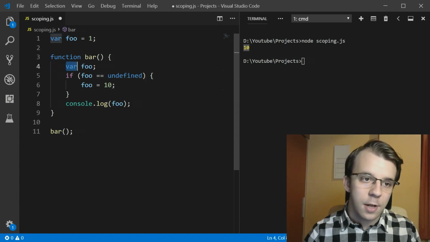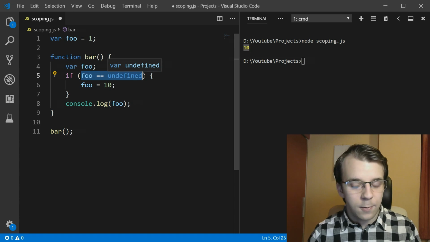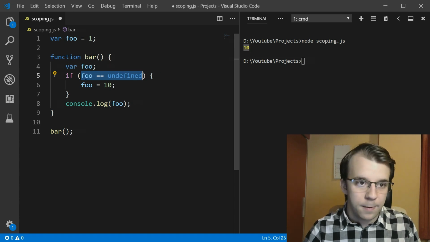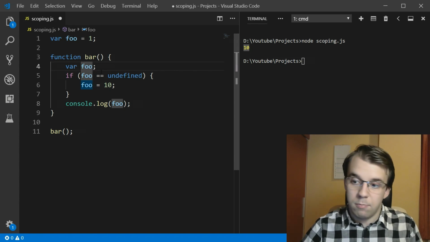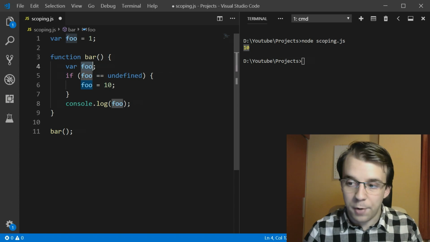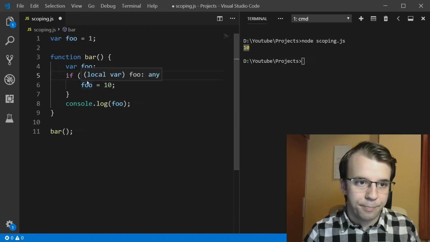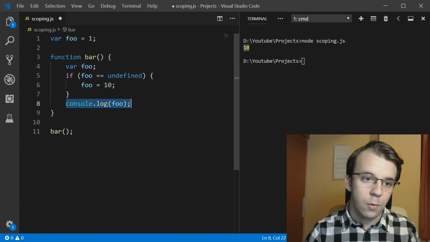So now it makes more sense. We are declaring the foo here, and when we're checking if foo equals undefined, well, that's true. Of course it's true, because this foo doesn't refer to the outer one. It actually refers to the one that's been defined in our function, the closest one. That means that since foo is undefined, it's going to be assigned the value 10. And then we print the value 10 on the screen.